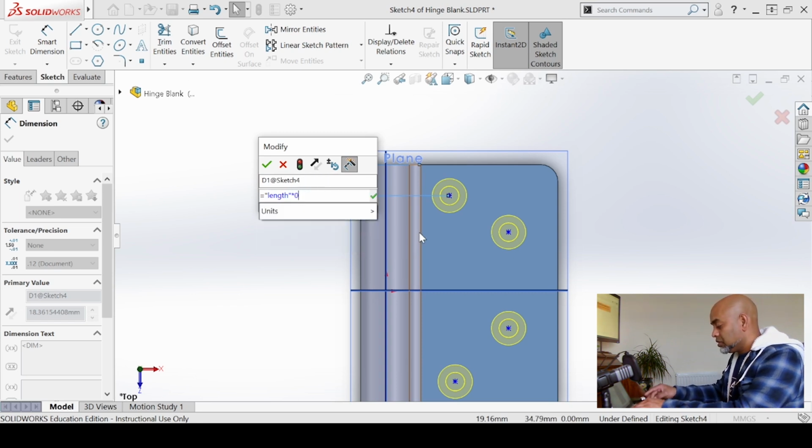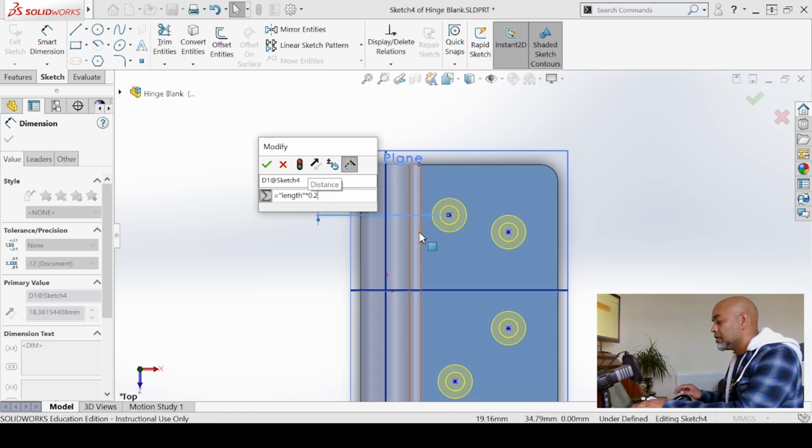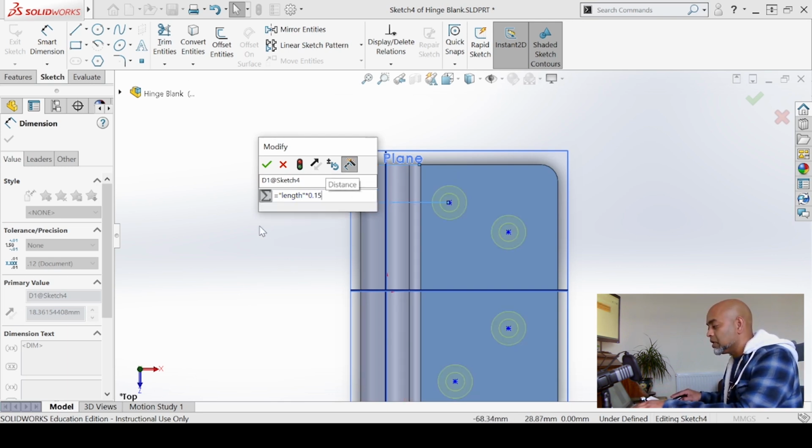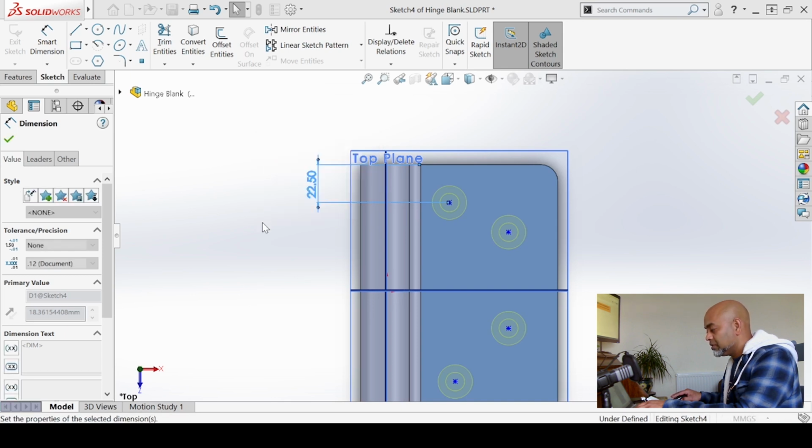Or 0.2 times the length. That looks slightly high. I'm gonna roll back on that. What does 0.1 look like? That's pretty good. The number I'm after is 0.15 then. That is a good compromise. I'm gonna go green tick to confirm.